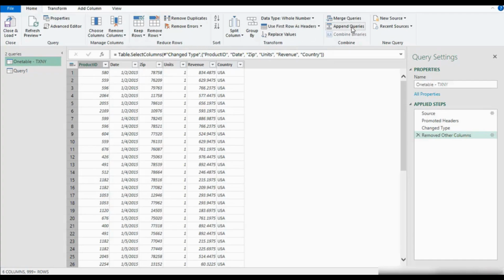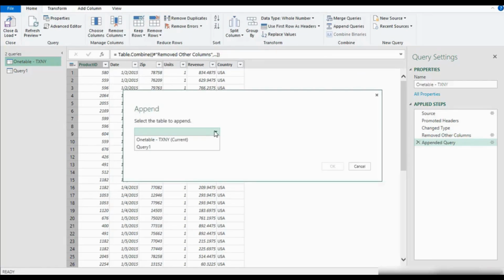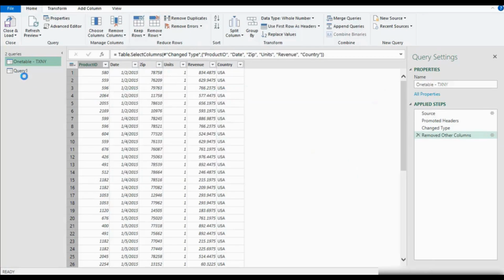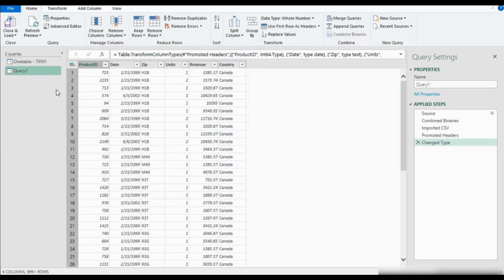To do that, I come here to Append Queries. I click on that, and I want to append. I am currently on this table. I want to append this query to that. Appending means that wherever this query ends, this other one will just begin from there.